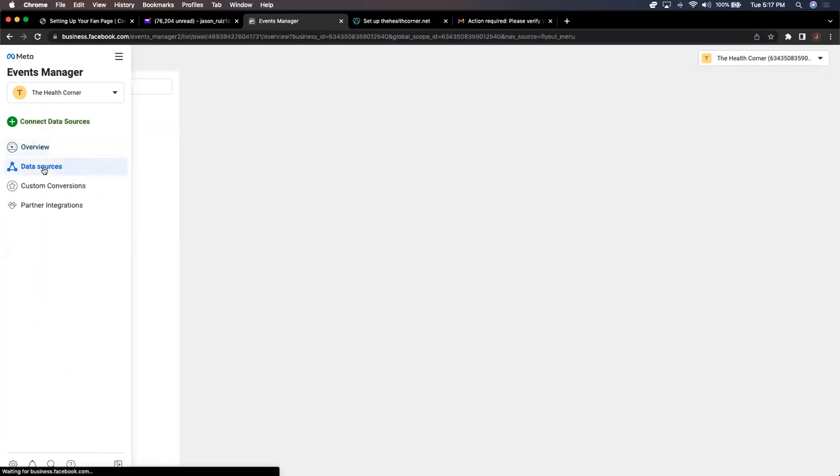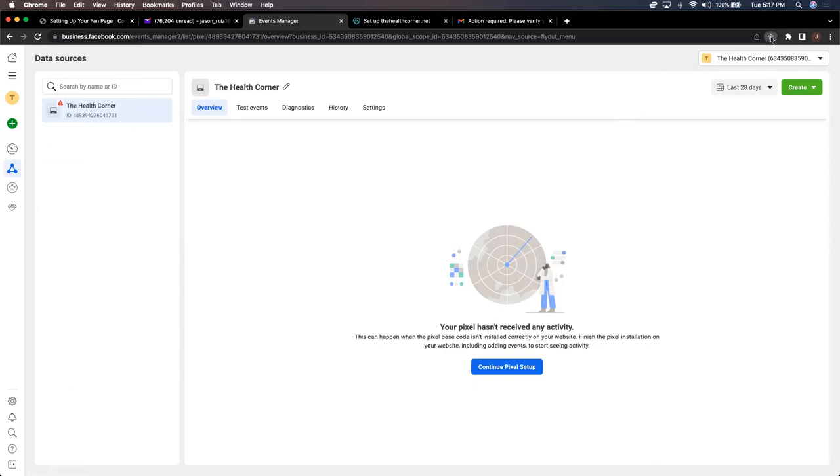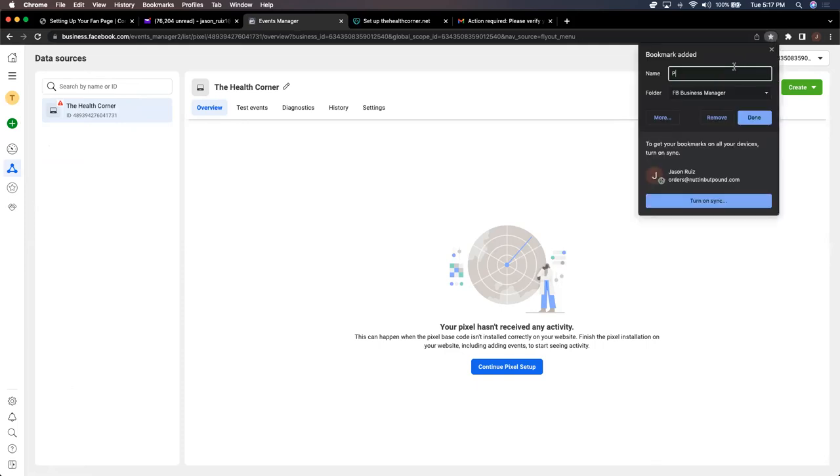Data sources is where you'll find your pixel. So once we actually install the pixel on a page, then it'll become active and this page will actually open up. So for right now, go ahead and just bookmark this page. Hit the star. This is pixel. Okay, this is where we'll get our pixel. Pixel. Okay, done.